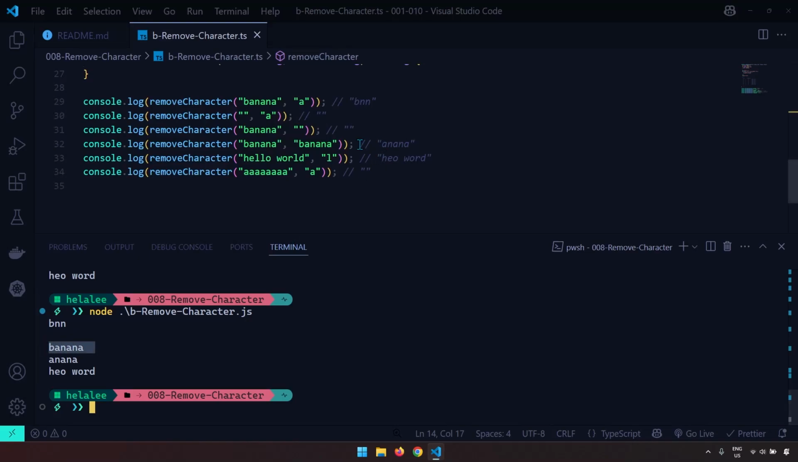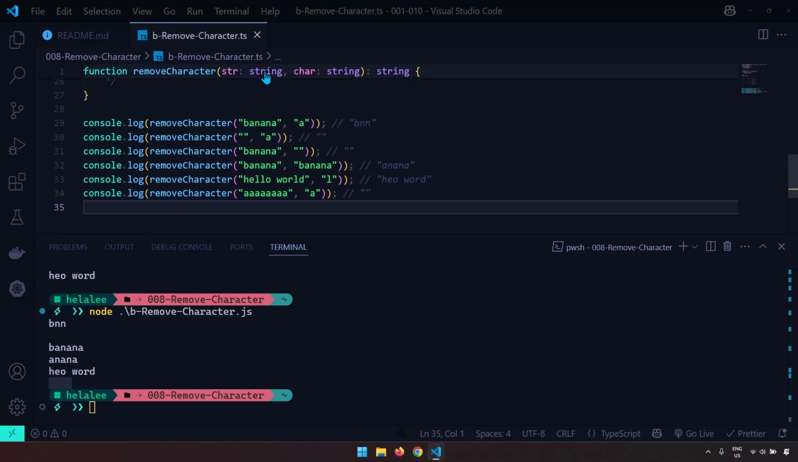We have banana if there is no character. We get anana if there is more than one character. And then for hello world, we got hello word. And finally, if we have all A's and we just want to get rid of A, in that scenario, we're not going to end up with anything. So we are going to end up with an empty string.